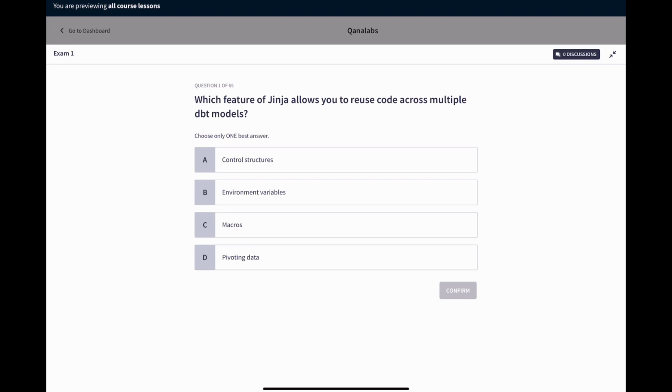So let's go to option C, macros. Macros are reusable snippets of code that can be defined using Ginger, and you can then import them across different models within your DBT project. This feature of Ginger promotes code reusability and code modularization, which makes it easier to maintain and update code across multiple models. So this feels like the correct answer, because macros help us package our code into reusable chunks across different models.